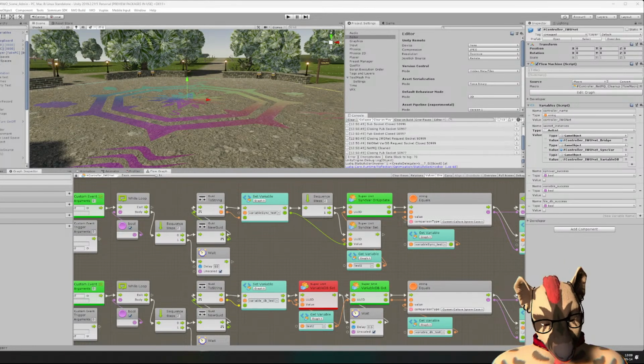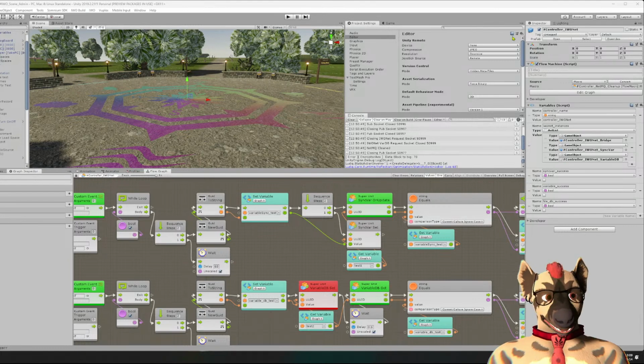Discord, go here. You should see my screen, but it's a little large. I cannot control this for Discord.